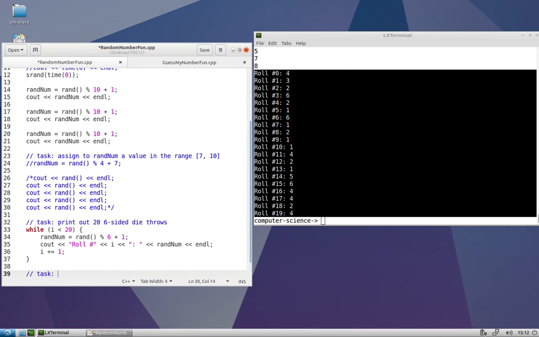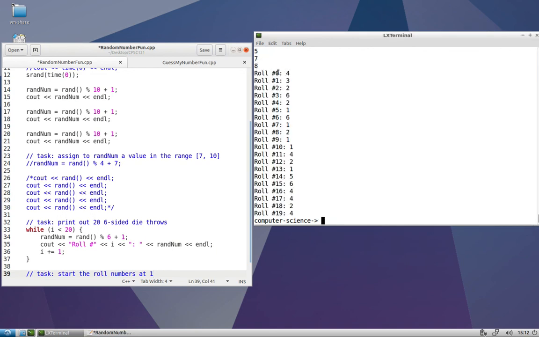A last little task here. Start the roll numbers at 1. Right now they're starting at 0, and that might look a little bit strange to a user to see roll numbers starting at 0 and ending at 19. The user would probably expect that they start at 1 and end at 20. So go ahead and see if you can figure out how to change these to start at 1 and end at 20.